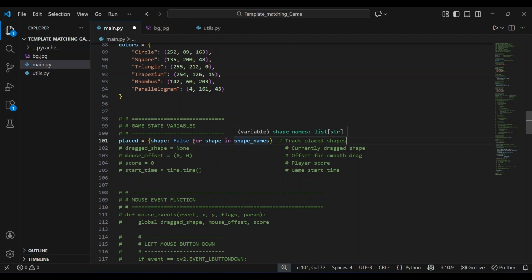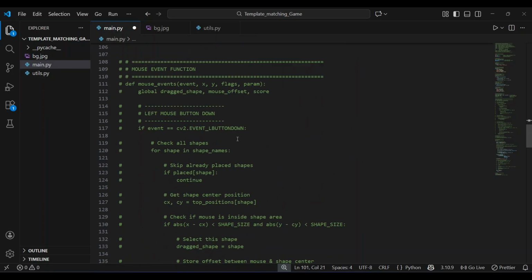See, here the first thing is I am making one dictionary. According to the for loop, I will loop over the shape names, and here the shape basically acts as a key, and here False is the value inside that. Initially no shape is placed in that particular place, or you can say we have not matched the shapes. So initially the value will be False.